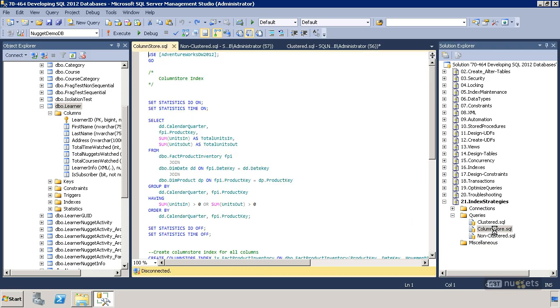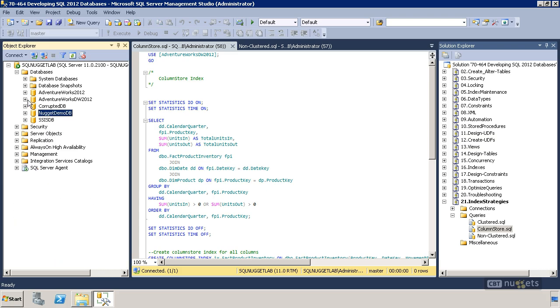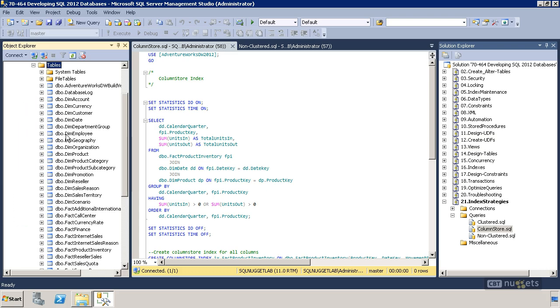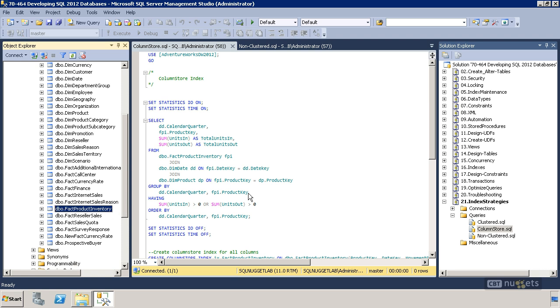All right, let's head into the column store demo here. For this demo, I'm just going to show you how we can use the column store index against the data warehouse. So let's head up here to our AdventureWorks DW 2012 data warehouse where we have fact tables and some dimensions here. We are going to say our product inventory here. This product inventory table has almost 1 million records in it. We have a nice query here that's going to group it all up, give us some nice aggregates.